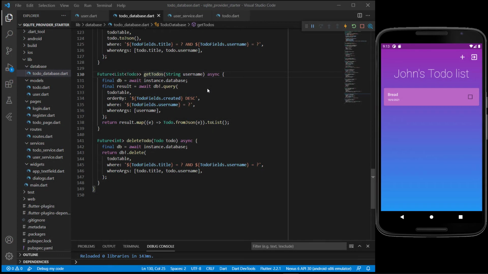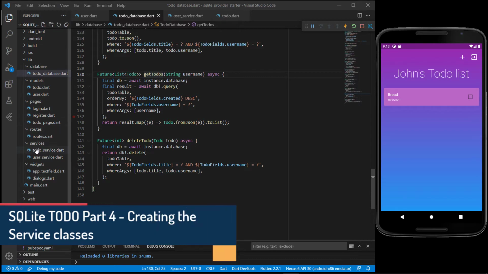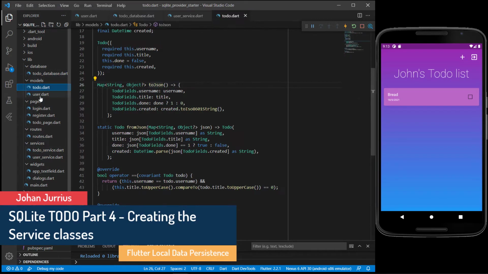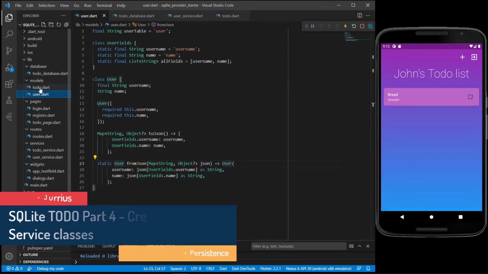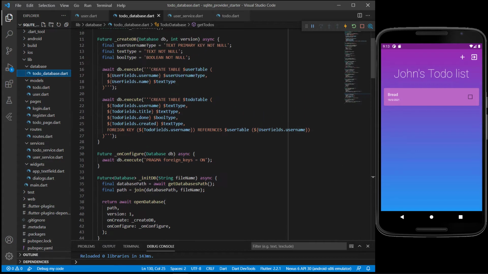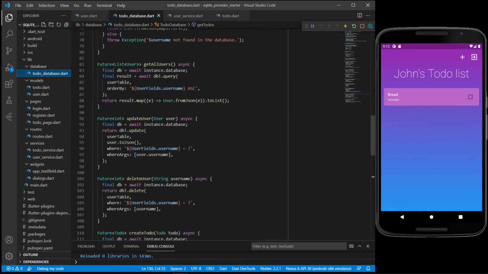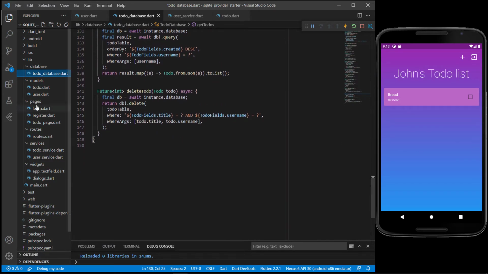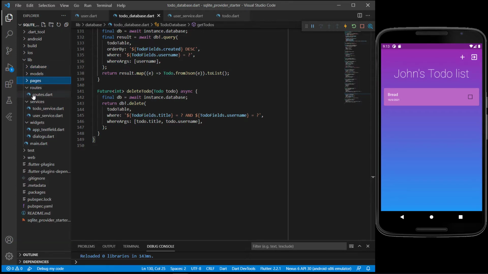All right, welcome back. In this video, we will continue with this to-do application, and you can see that what we've done previously was these two models. So we've done the user and the to-do, and then we've done this whole to-do database with all the CRUD operations for both tables. Okay, so now I'm going to close all of these so that we just see the services here.